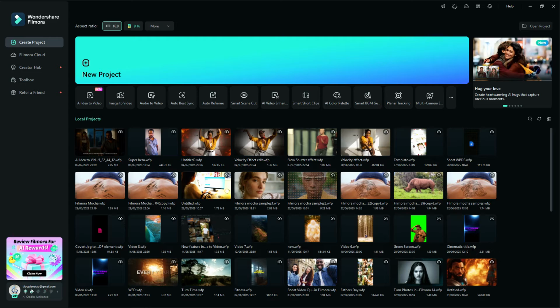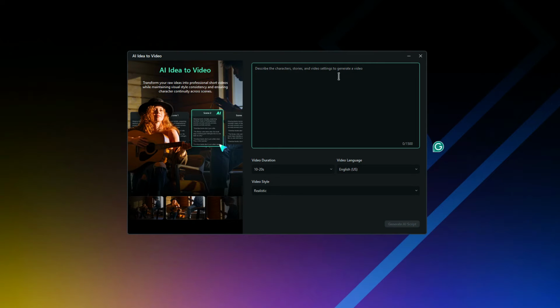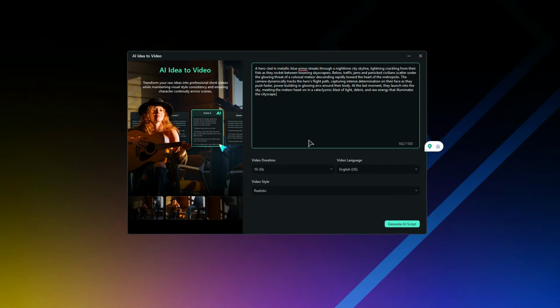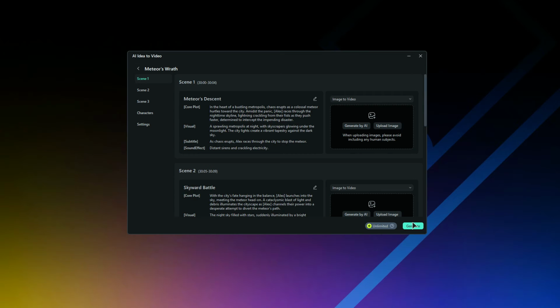Now, next, you can use AI Idea to Video feature. Launch the Idea to Video feature. Paste the script. Then, adjust the video duration, language, and aspect ratio. Then click Generate AI Script. And AI will generate a whole script for you.